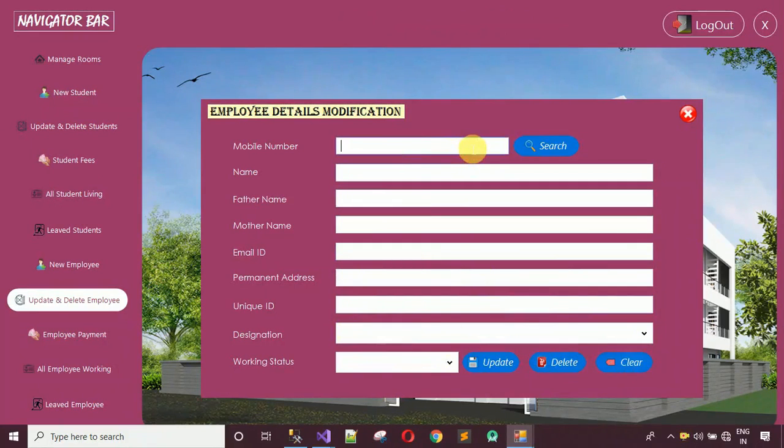Okay, and in the same way 1 2 3 4 5 6 7, search, and when I click on this button, every data is cleared. This one is working fine.